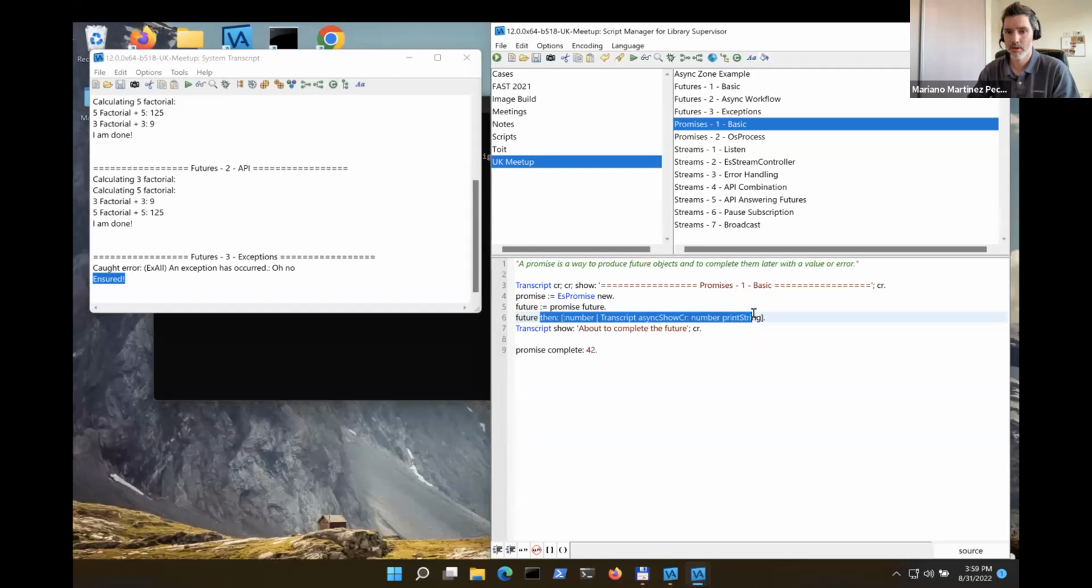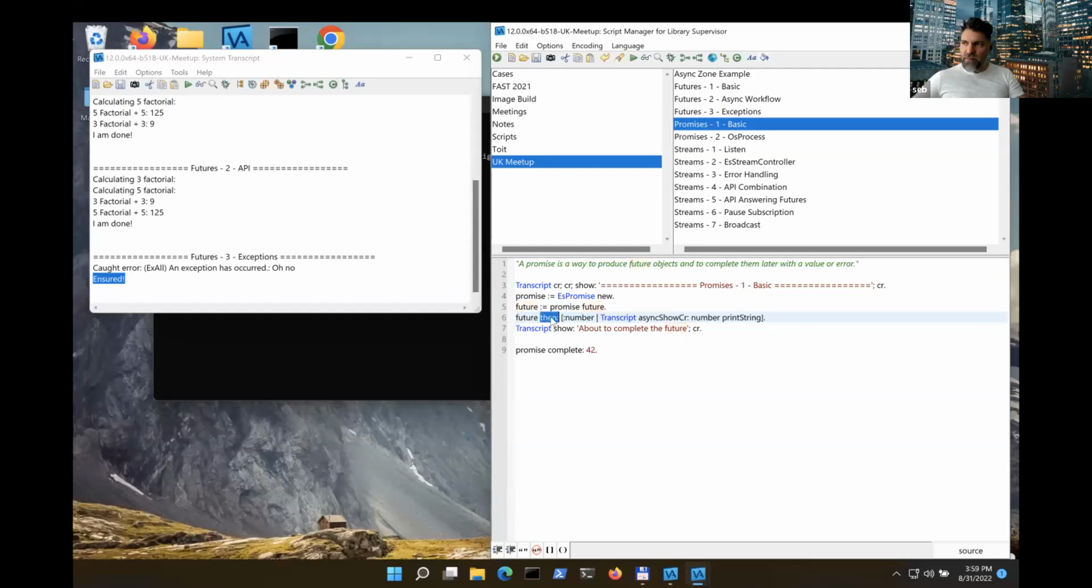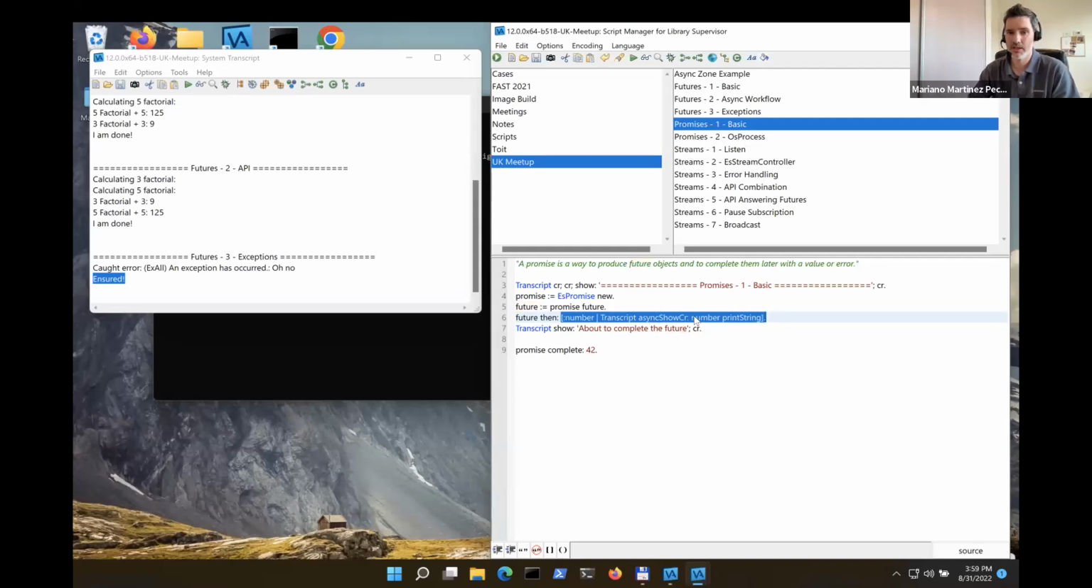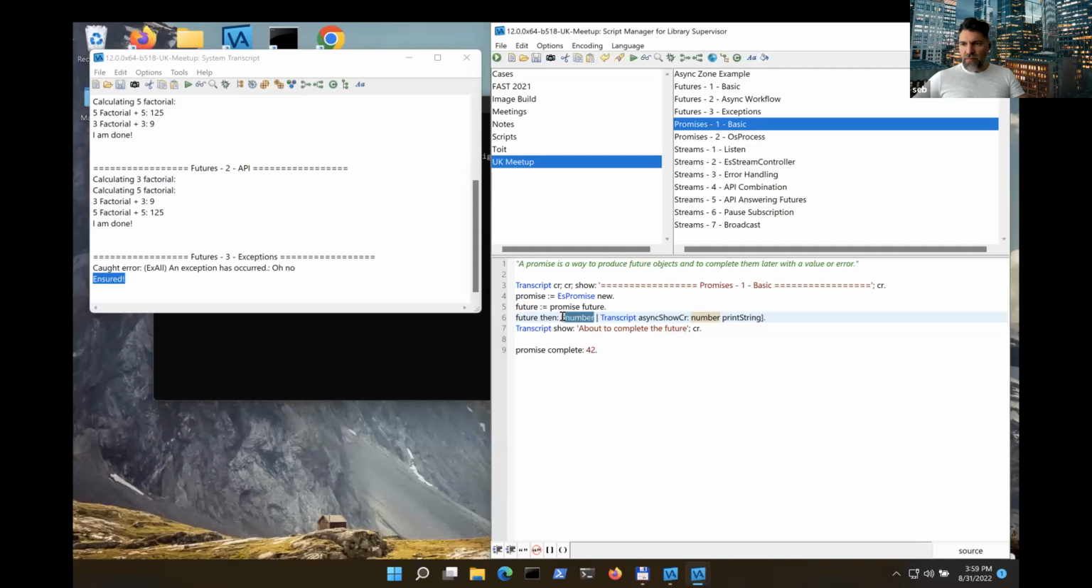For example, in this case I am saying future, then another asynchronous task, which in this case is just printing whatever I got, whatever the previous future responded, which is a number in this case.